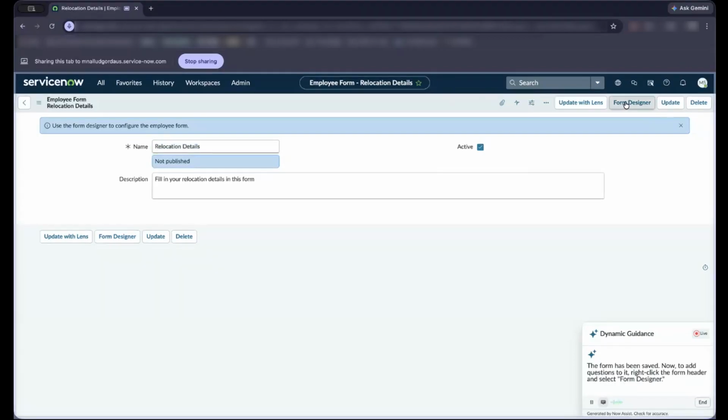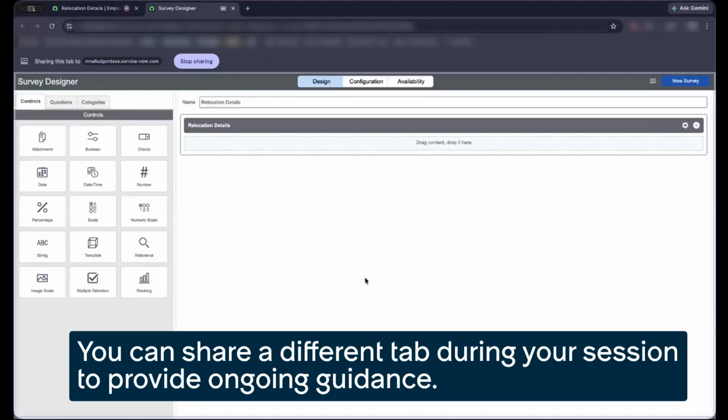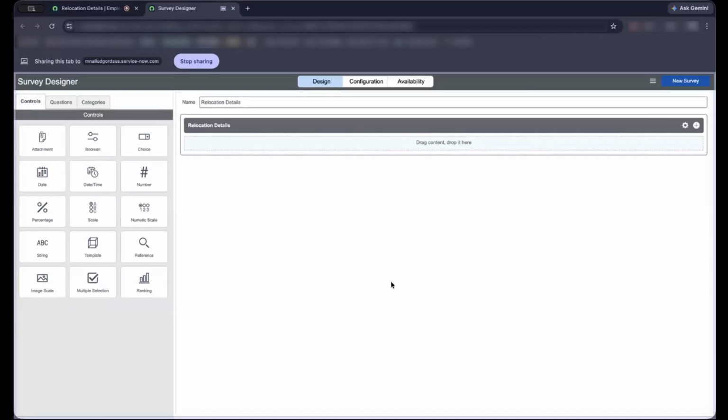Okay, I see Form Designer buttons on the top and at the bottom. Are they the same? Should I click any of these? Yes, they are the same. You can click the Form Designer button at the top. Can you see my screen? I'm on the designer page.